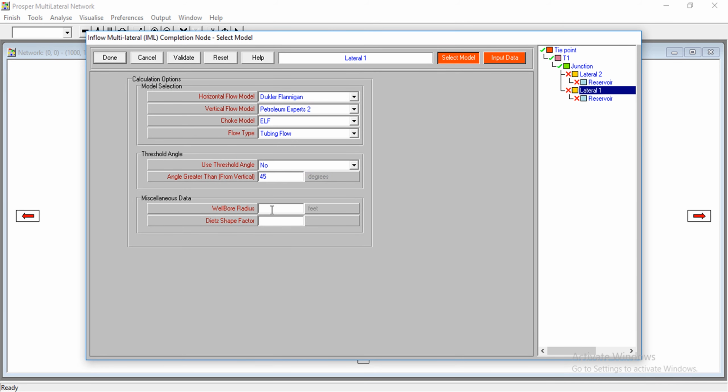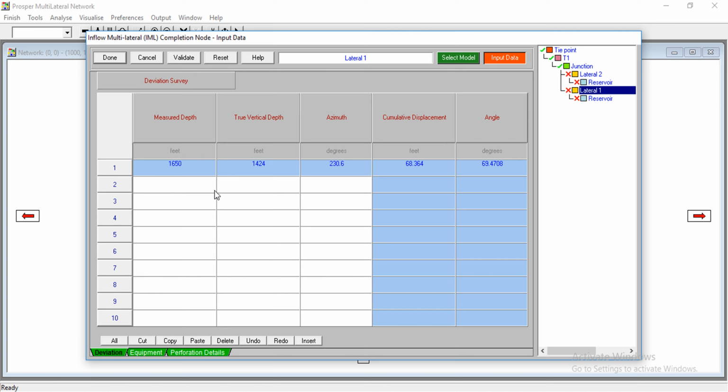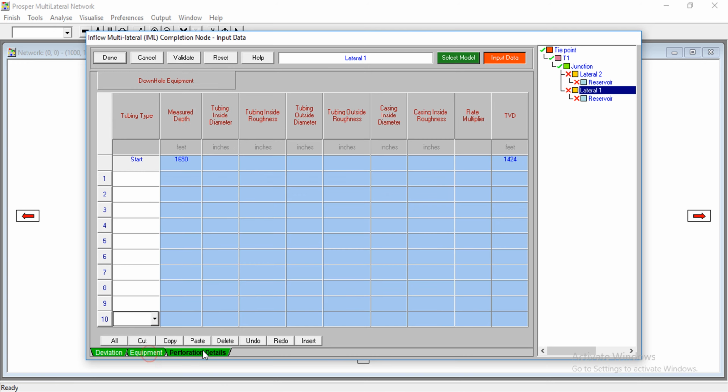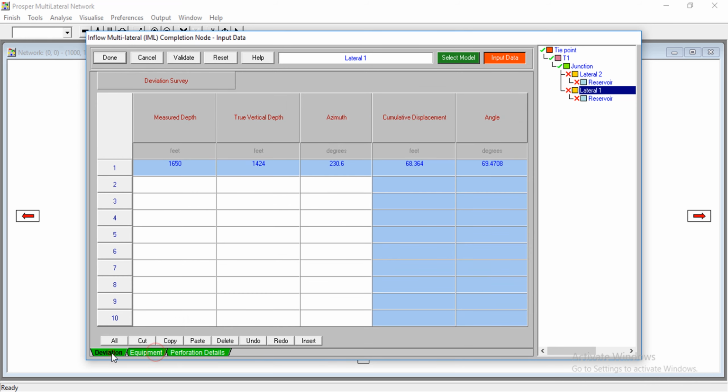Okay, the lateral 1, I'll have to supply a wellbore radius and the dash shift factor. Of course, our dash shift factor is 31.6, and the wellbore radius for lateral 1 is 0.354 feet. Now I have to select a model, input data for the deviation survey, the equipment, and perforation details. So I'll start with the deviation survey. I have some data which will take time to type, so I'll just input the data and we'll be back. Okay, so those are the deviation survey data.